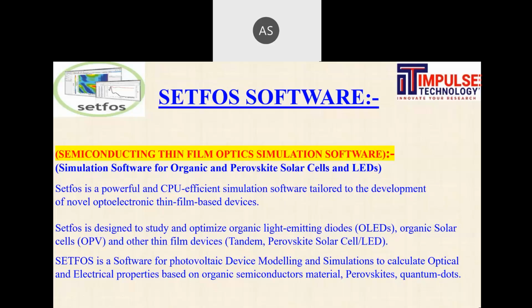After this presentation, we will have a live demonstration with some specific solar cell. We will try to build it in front of you and show you some calculation outputs after these presentations.